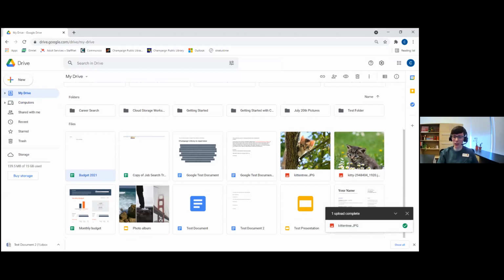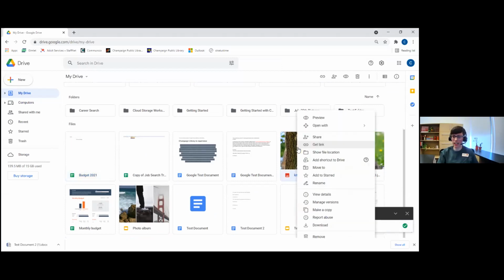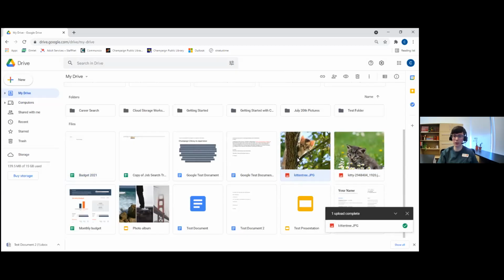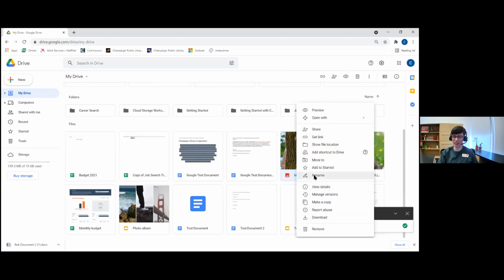So yeah, if I right click on it, I can do a couple things. I can share that. I can move it to a different folder or location. I can download it, preview it, rename it. So maybe I wanted to rename it something else. I don't really want to. Kitten Tree fits it pretty well, but I could do that if I wanted to. I could make it Tree Kitten. Oh, I could just reverse it. Let's do that.